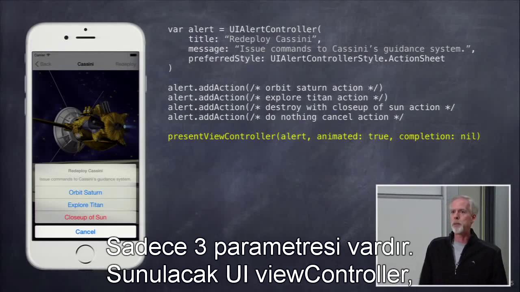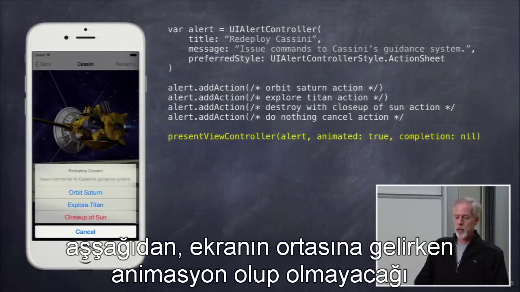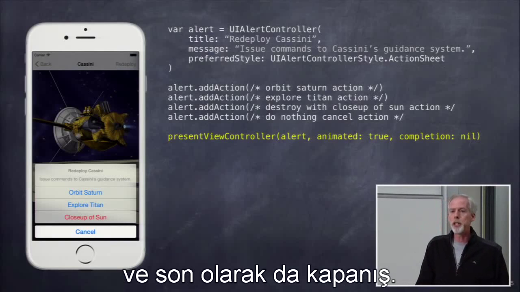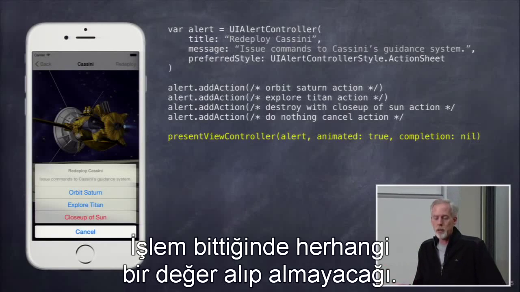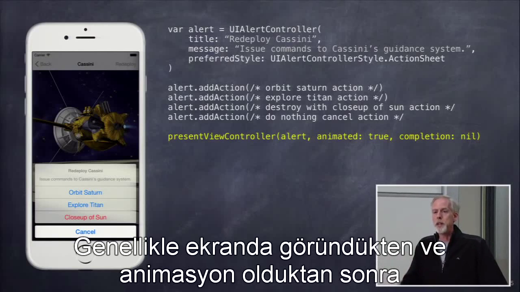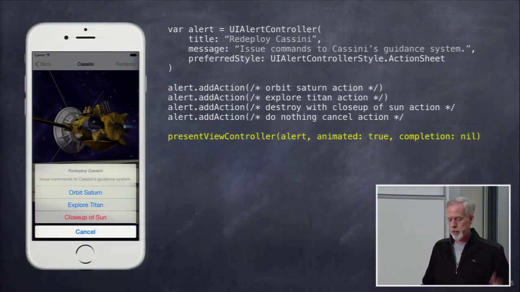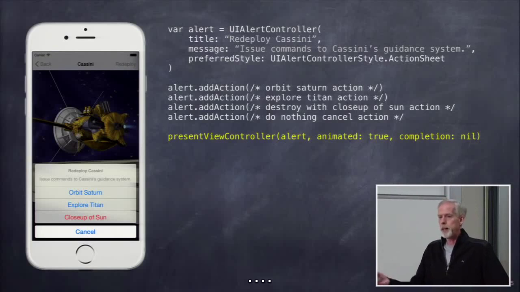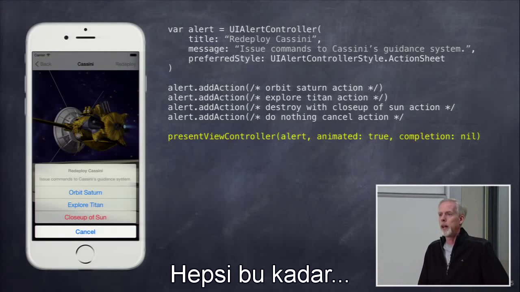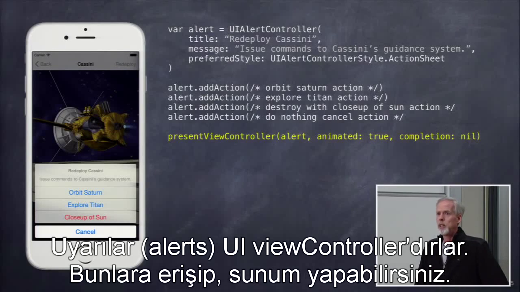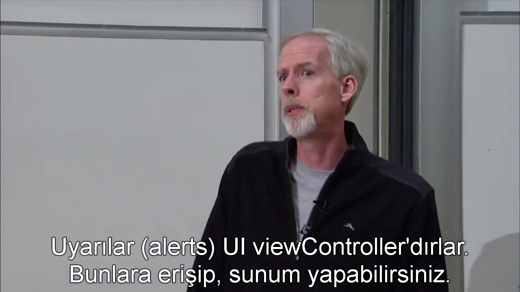It only has 3 arguments, which is the UI view controller to present and whether to animate it. So in the case of the action sheet, it slides up from the bottom. And then you also get a closure there, completion, which will get called. It's just a closure, takes no arguments, returns nothing. It will happen when it's done. So when that thing has been finally presented on screen and done its animation, boom, you get your completion called. You almost never do anything there. It really doesn't make a lot of sense. The thing's already up. It's doing its business. There's really no business for you as its presenter to be doing at that point, but you could. So that's it. Alerts are just UI view controllers. You just add actions to them, and then you present them.